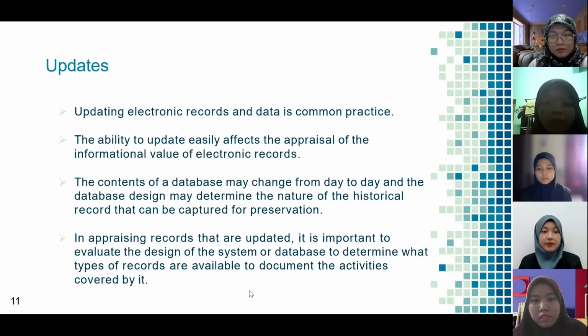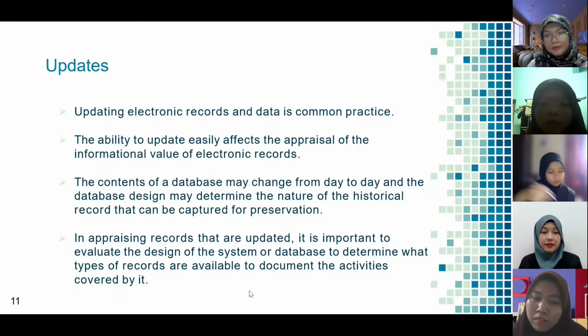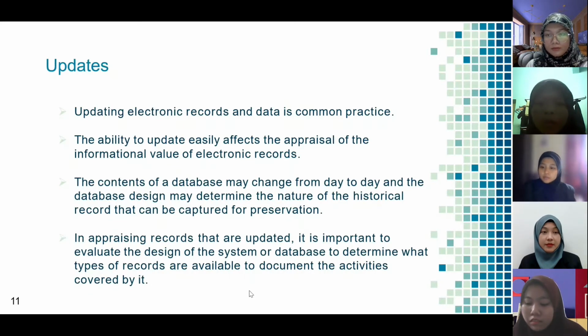And then in appraising records that are updated, it is important to evaluate the design of the system or database to determine what types of records are available to document the activities covered by it. Like I said, nowadays the electronic records may change from day to day, so that's important. That's important the organisation update their electronic records.